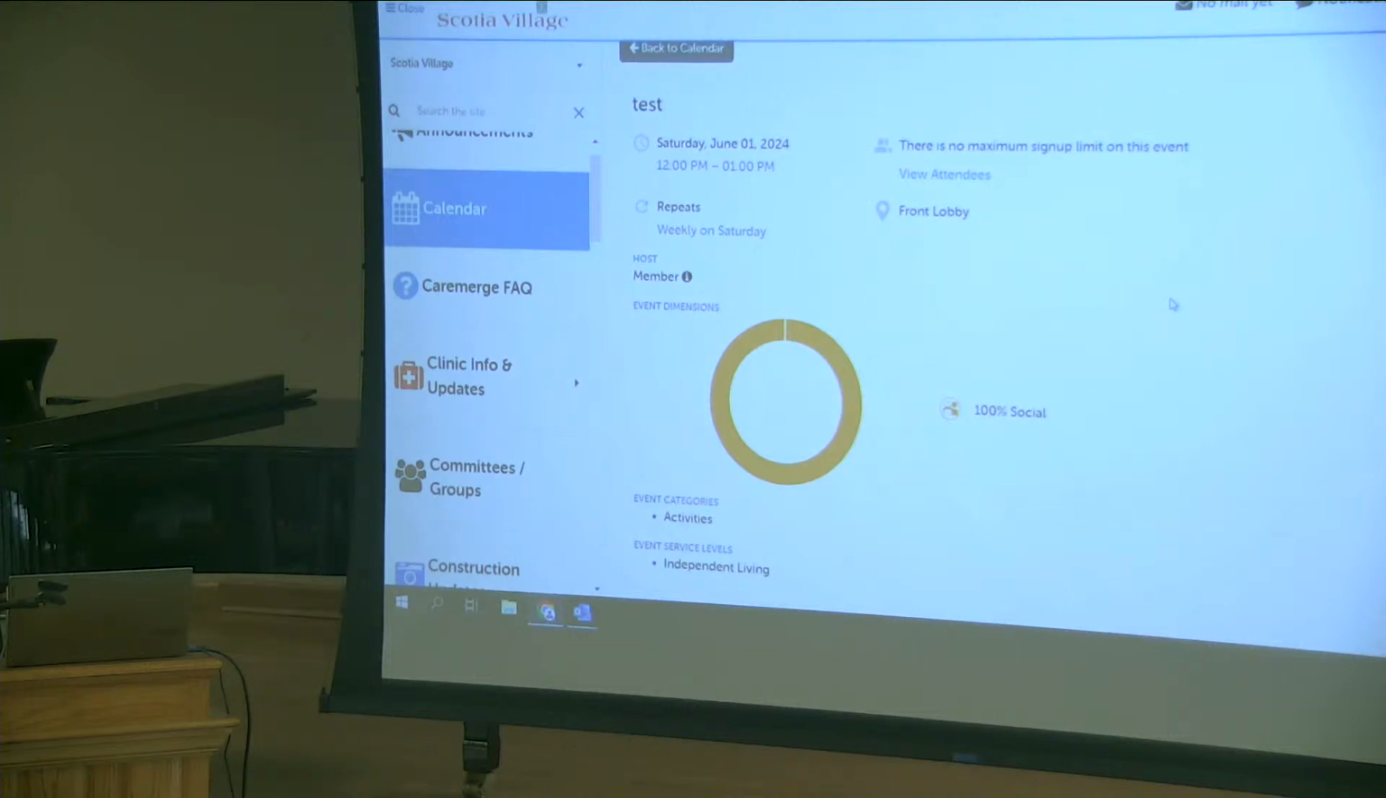On my bus transportation, it's different. I can't let you just start bringing people on Caremerge. People that are not in the Caremerge directory, you will not be able to put on Caremerge as your guest, okay? It has to be a resident.